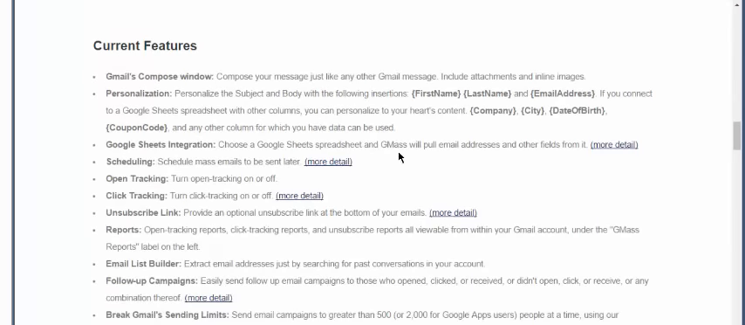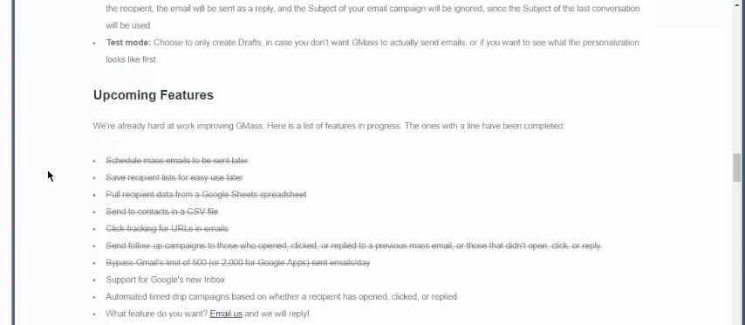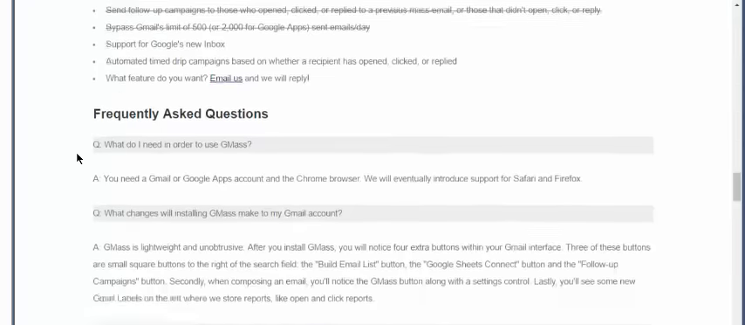Here's a list of current features. A lot of them have a little link you can click on to get more detail on each one, and as you can see, there's a lot of features. Then we list upcoming features, and as we implement them and finish testing them, we cross them off. So you can see we're always improving.